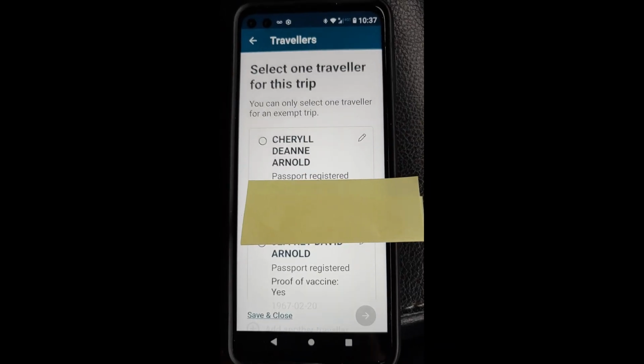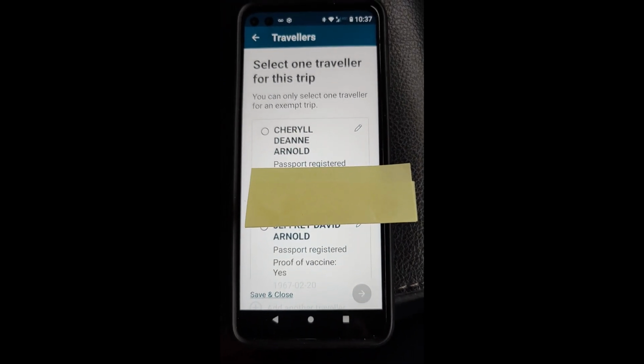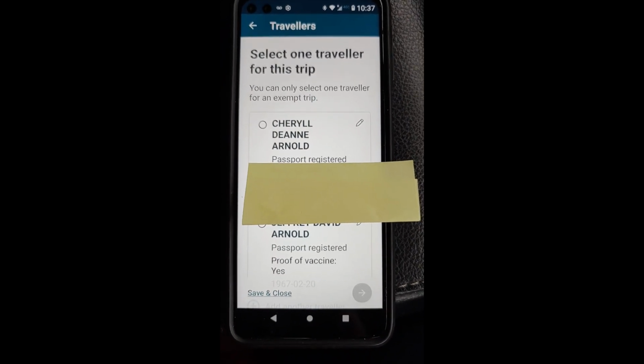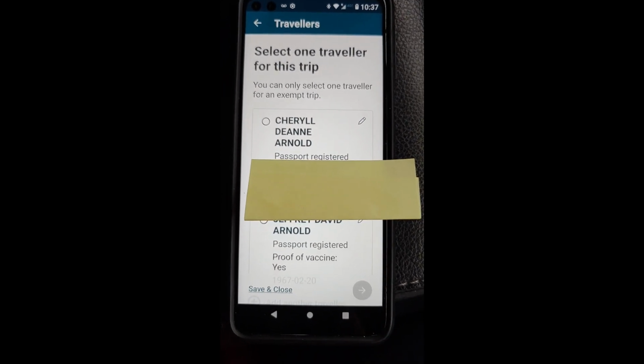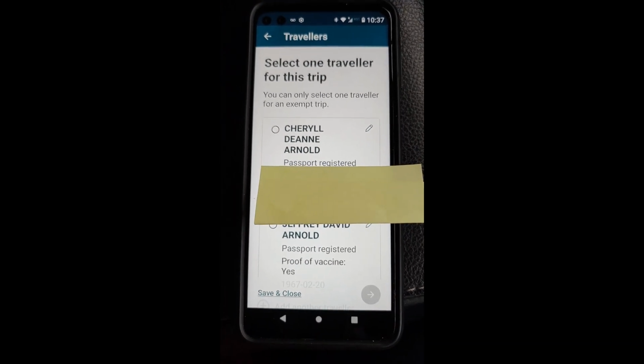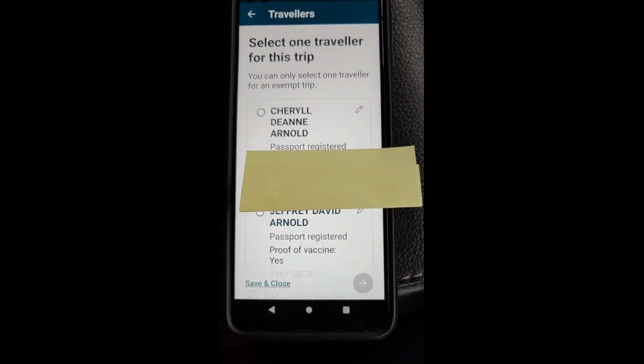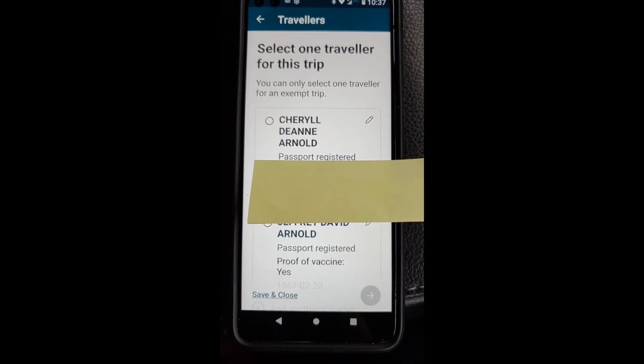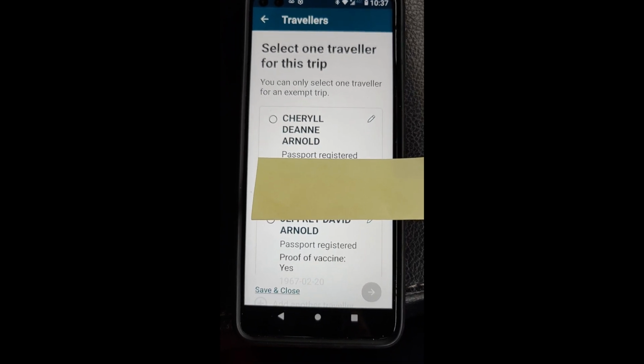If you are adding a second traveler, this is where you will just want to repeat the process you did for yourself for your second traveler. This says select one traveler for this trip. Now, we have not incurred the situation yet where we'll cross the border after we've filled out this ArriveCan app after the COVID-19 mandate for Canada. It says that only one traveler can be accepted for this exempt trip. However, always, if you are a team driver, make sure that your company puts both names down on your ACE manifest that you will show at the border.